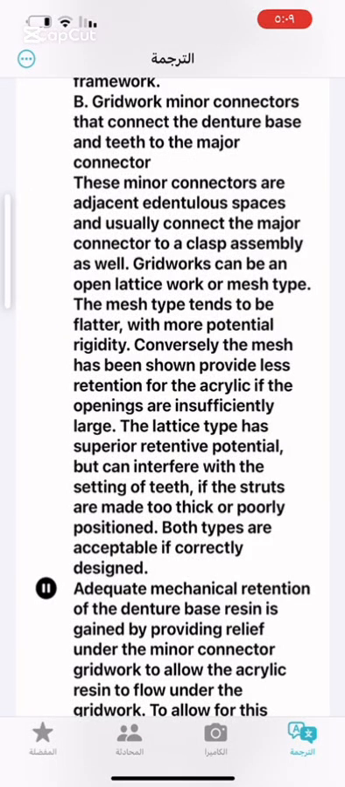Minor connector. Minor connectors are those components that serve as a connecting link between the major connector, or the base of a removable partial denture, and the other components of the prosthesis, such as the clasp assembly, indirect retainers, occlusal rests, or cingulum rests.